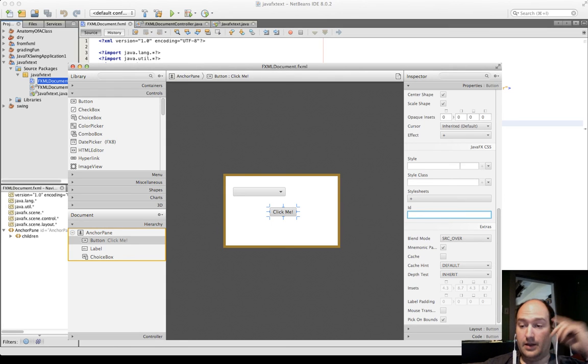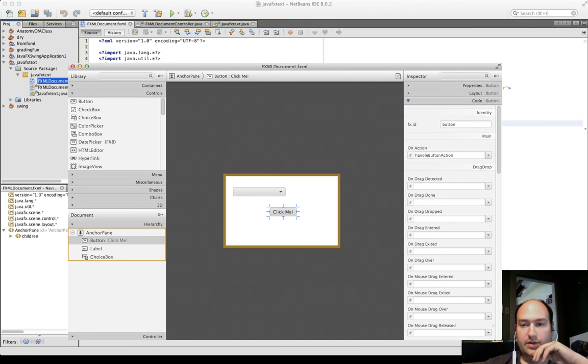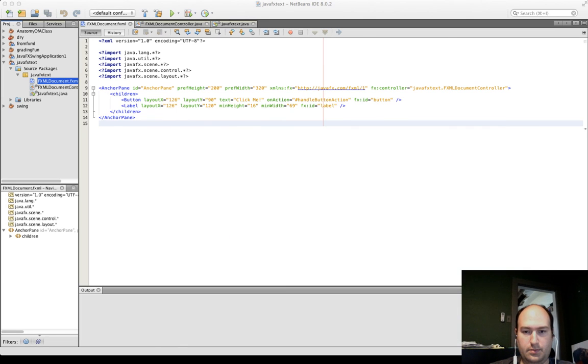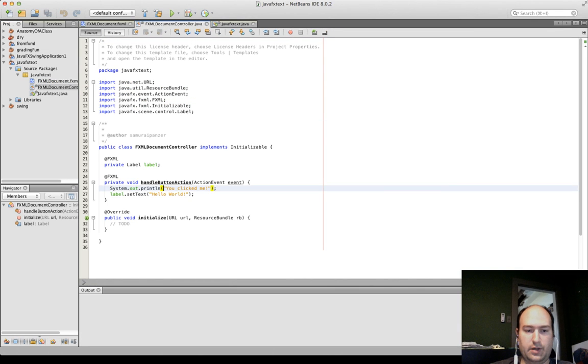If you want to add an event, something to be handled by like a button click, that stuff can be handled down here in the code area where you can set the name. Now this is the default name because this is currently already set up in the controller, and I'll show you that. So handle button action is the default on action. So basically you click the button, this is the on action, and we should have a method inside of a controller that matches this. And we do. It's right here.